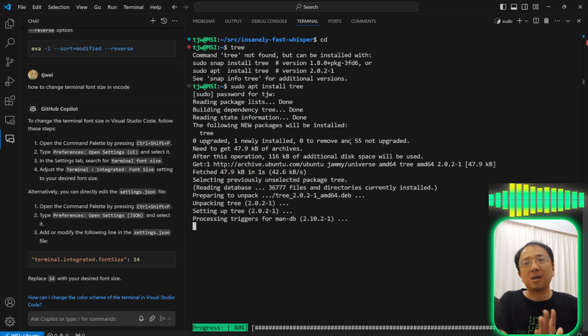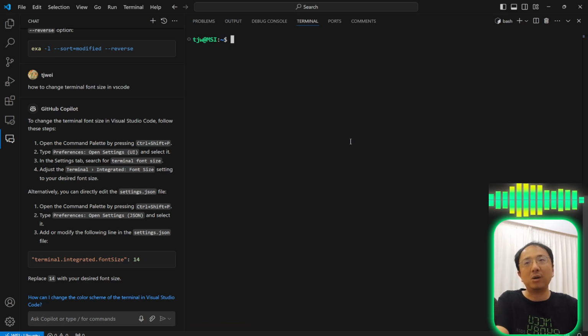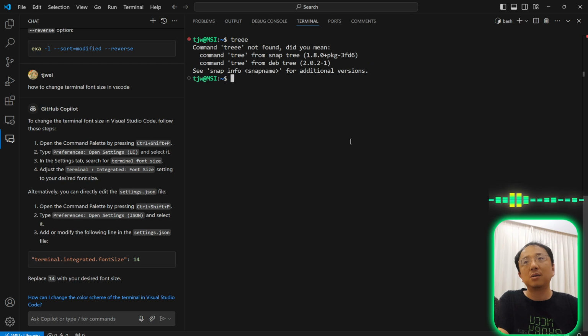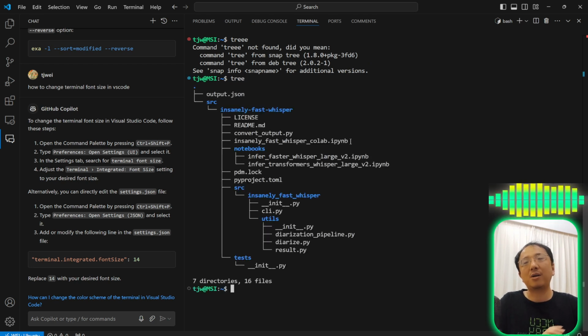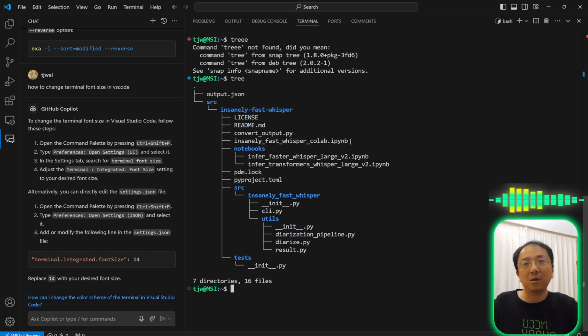Never mind these commands. I'm just trying to install a command so that you can visualize the directory structure of a file system in Linux. In Linux, it always has a file system. It is kind of like a tree.